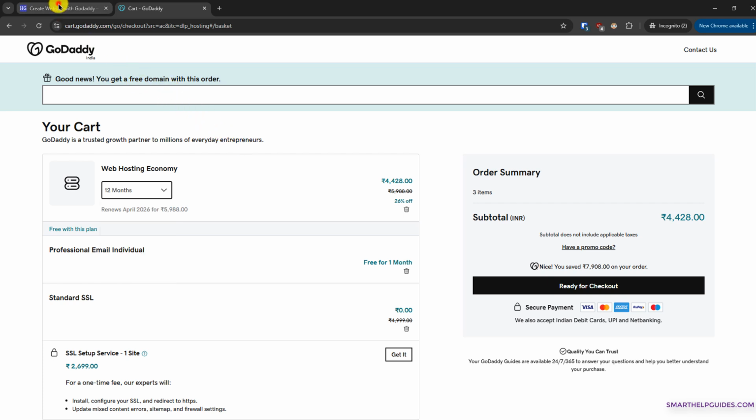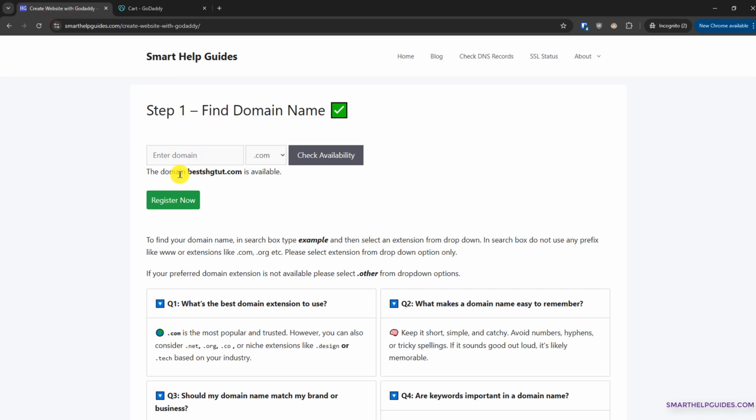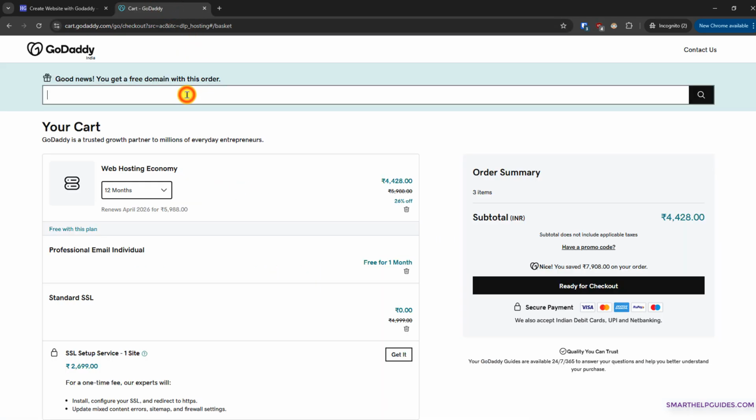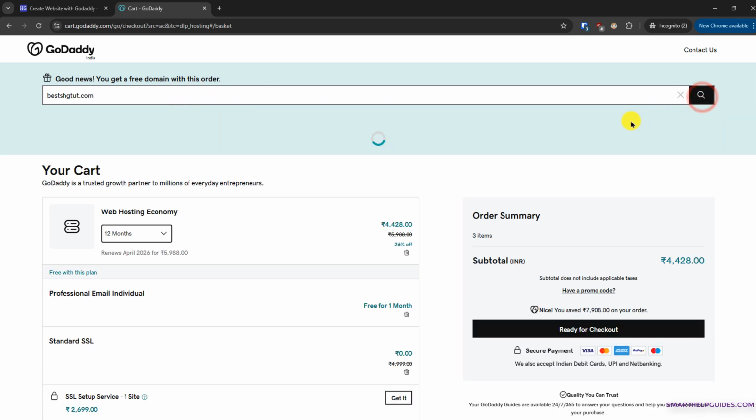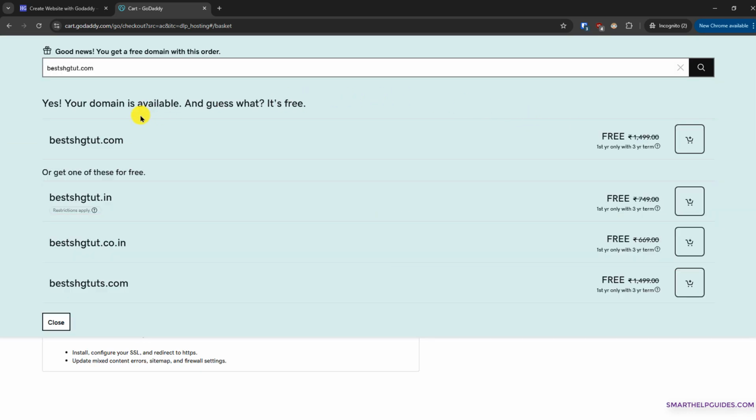Let's go back to the domain search tool and from here I will copy this name. We have already checked it's available. So now we can add here, just paste it here. Then click on this search icon. You can see it's available and it's free. Click on this add to cart option.